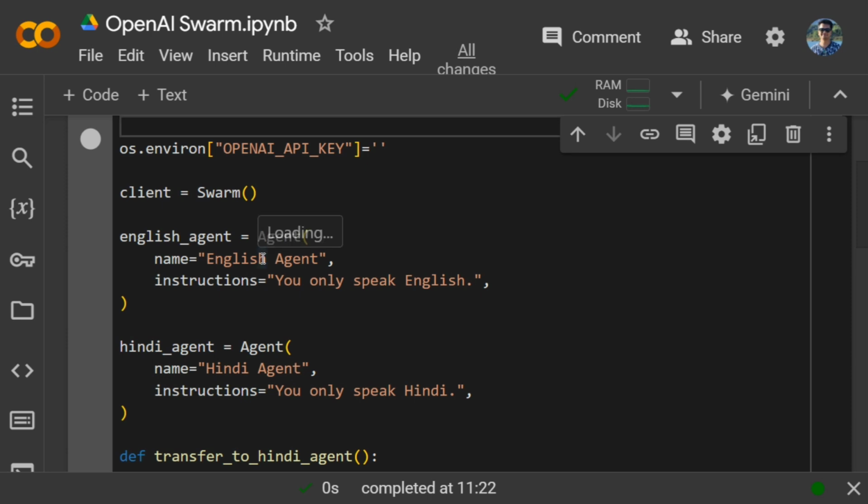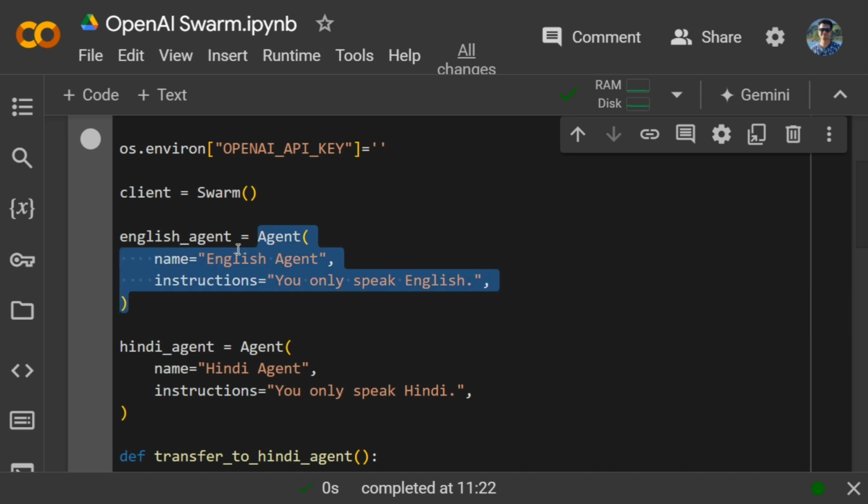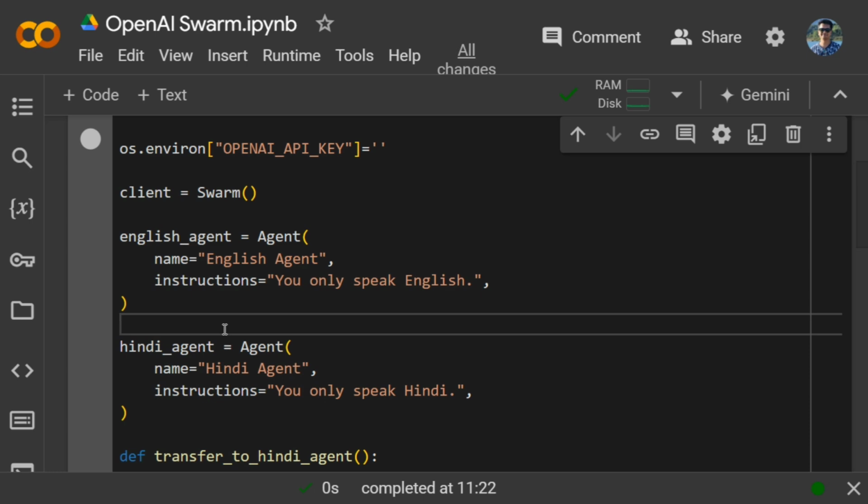So basically in this case, we are creating two agents. One is an English speaking agent, other is a Hindi speaking agent. Creating an agent is very easy: name and instructions. Instructions are very important, because an LLM chooses an agent based on the instructions given. So if your instructions are not right, at times it might not be able to pick the agent. So your instructions should be very crisp and clear. So here we have created two agents, English and Hindi.